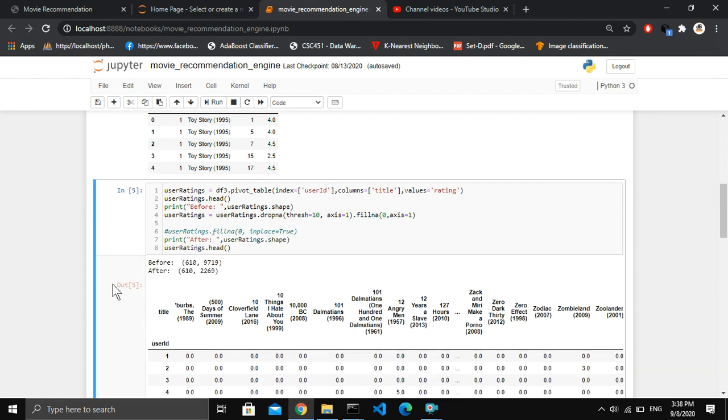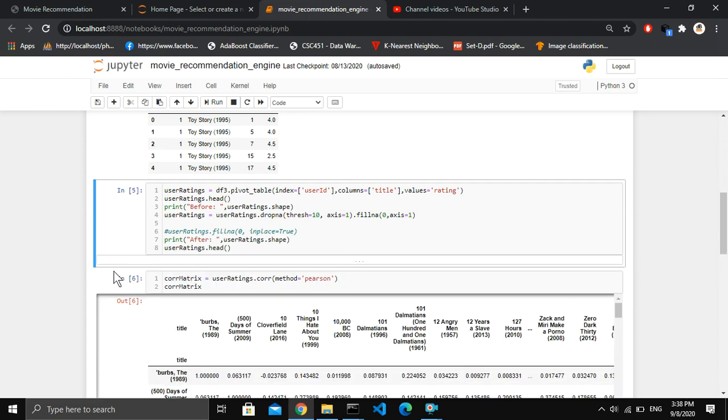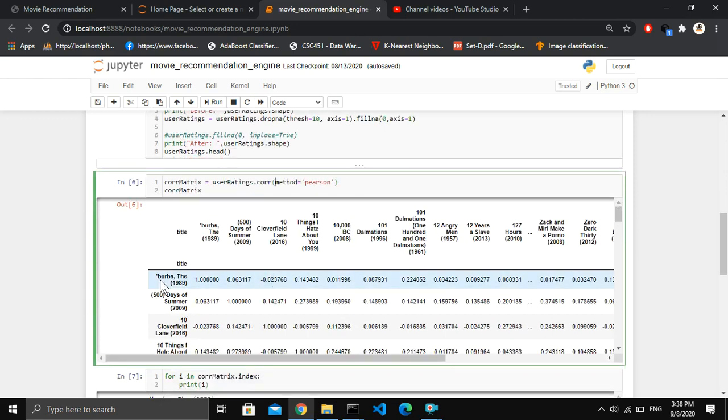I minimize this. Now this line of code applies the correlation formula, where the method is Pearson. It finds the correlation between two values. For the same value, it returns the value of 1. The correlation between the same values is 1, and the correlation between different values has different values. The correlation means the relationship between two values.